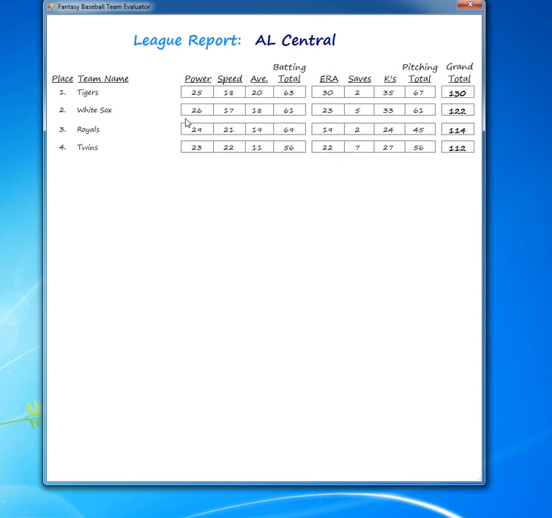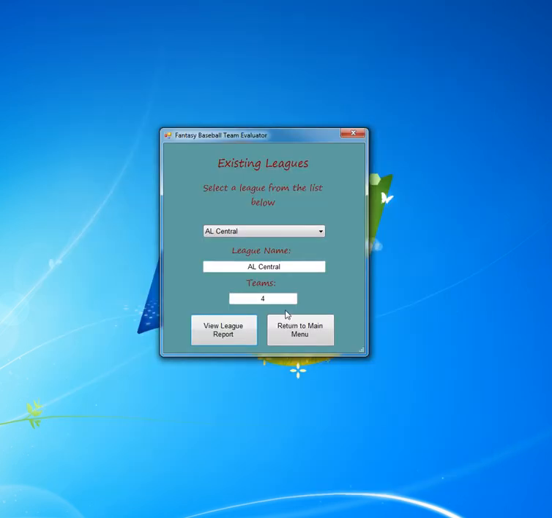You can use this to evaluate categories to see where you can improve. For example, if I'm the White Sox, if I can just improve speed a little bit, I can take the first place team over in speed categories. However, I need to watch power because they're nipping at my heels in the power department. So that's how the reporting feature is used.